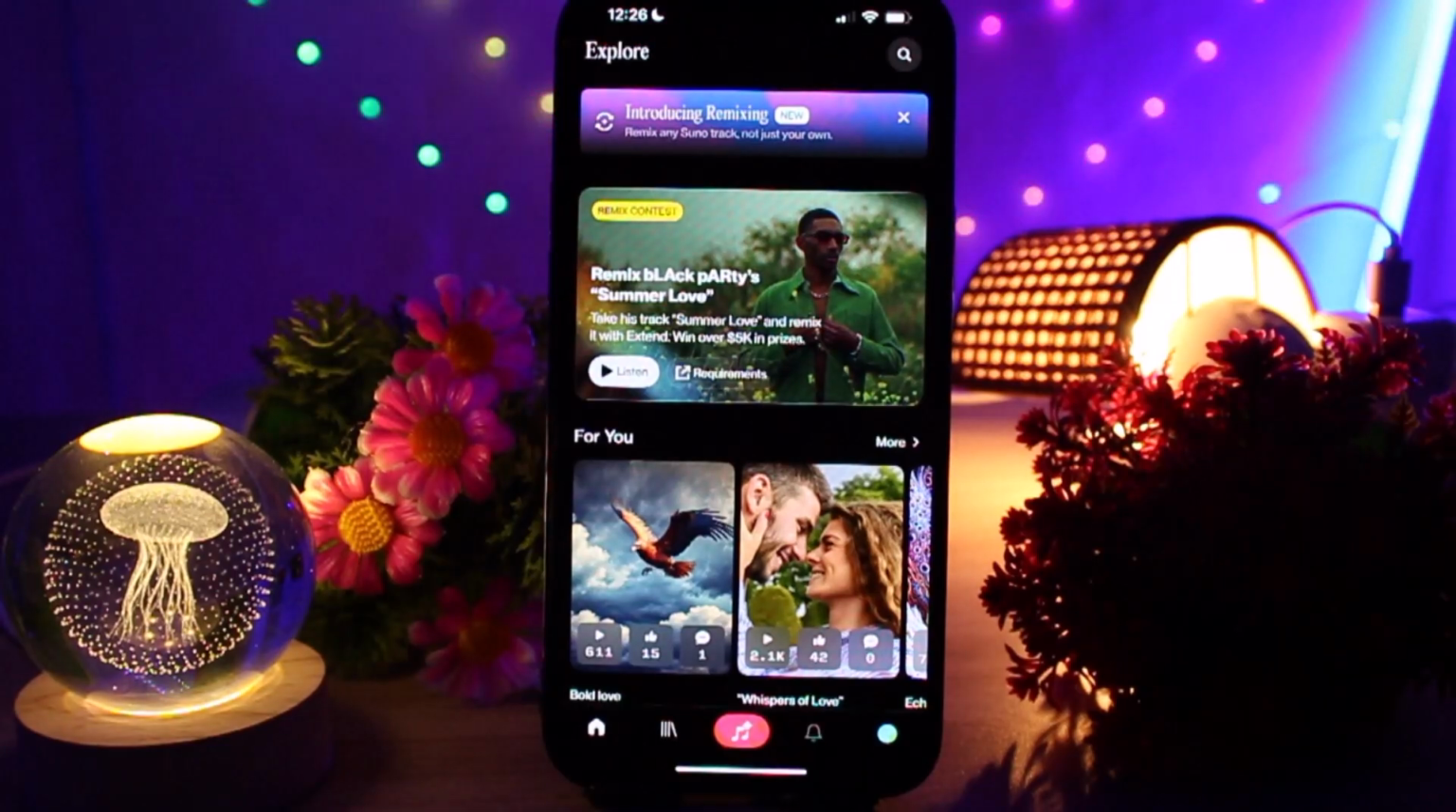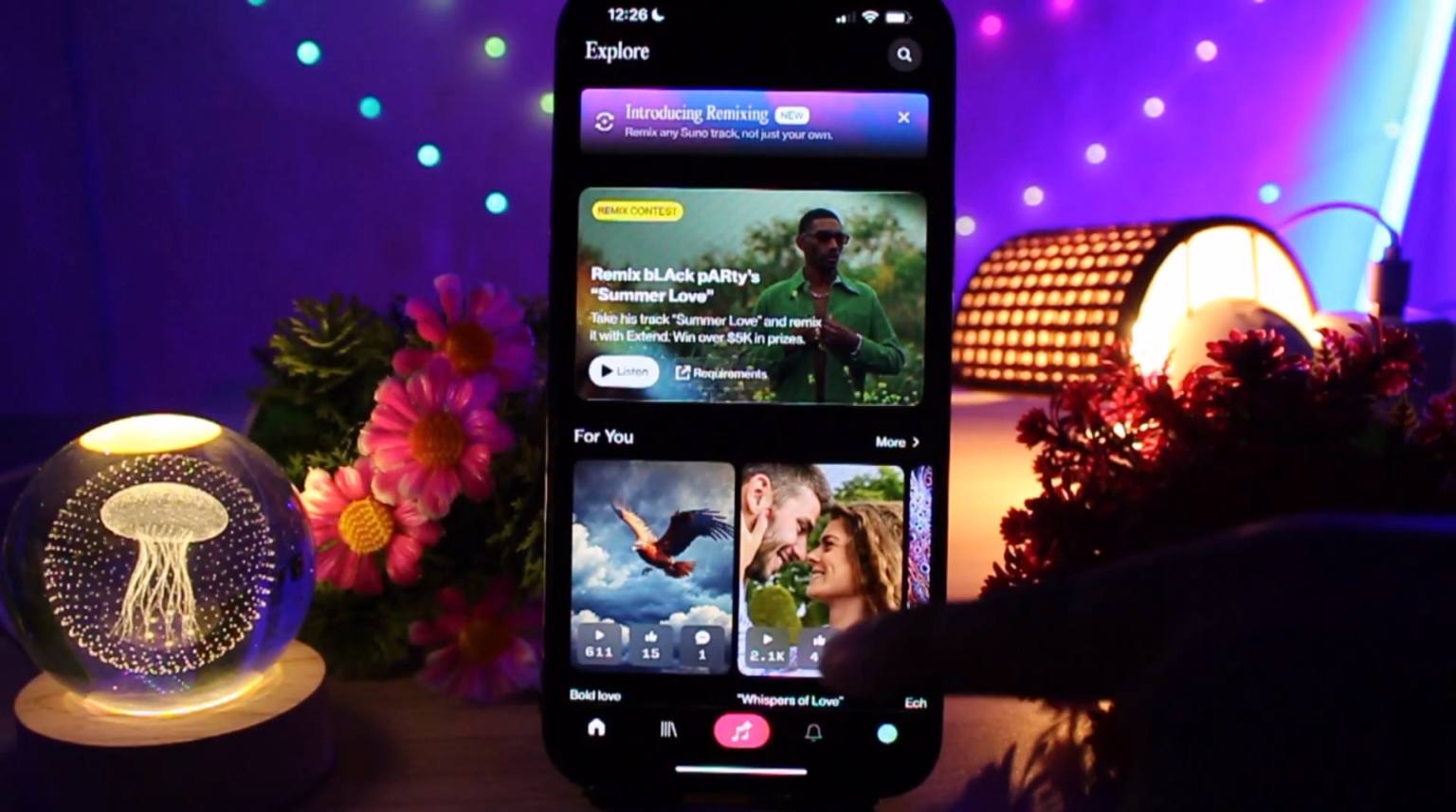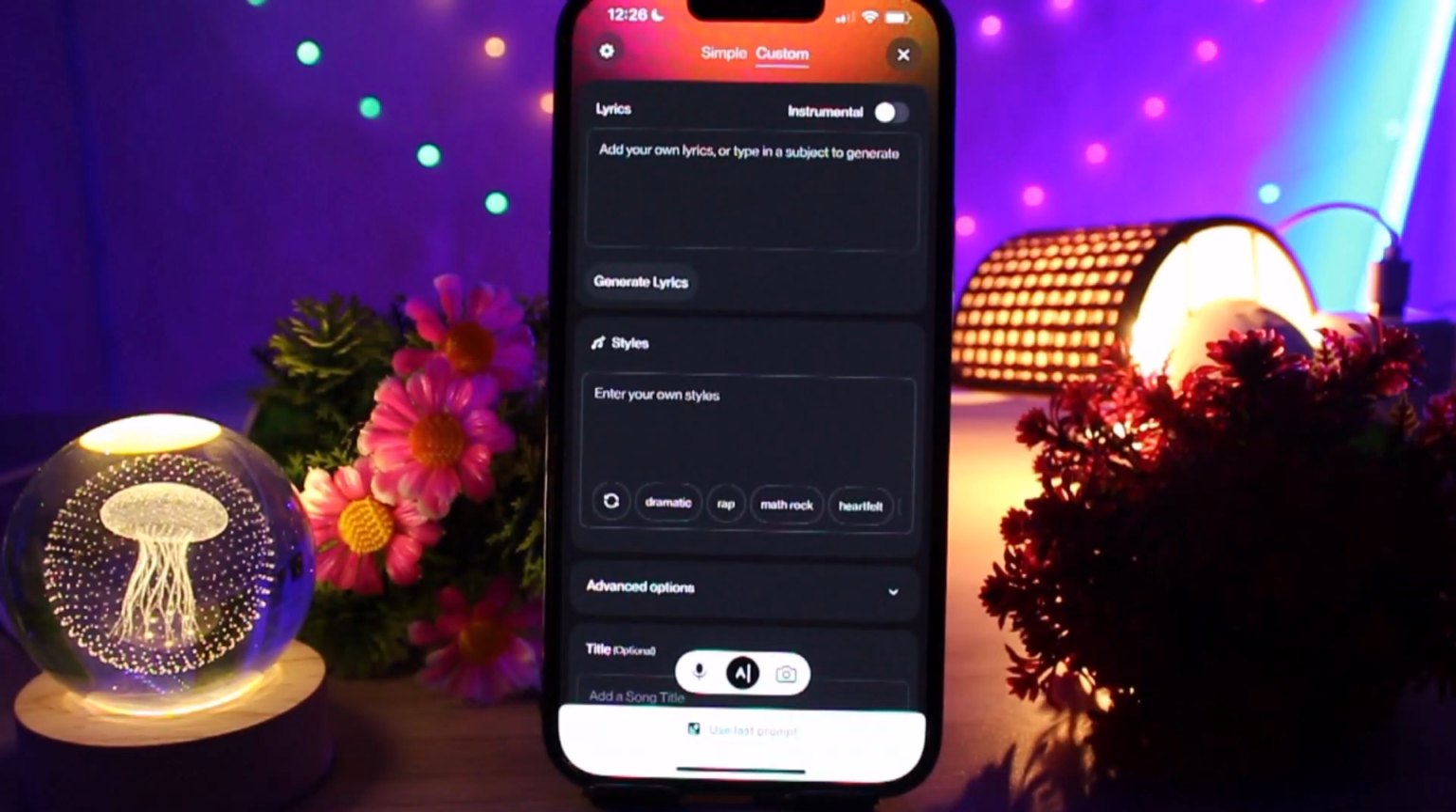Once you are on your home page, tap the plus icon or the create button. To start making a new song, tap on custom. Now you will see a section where you enter details for your song. There might be fields like lyrics or song idea, title or style.